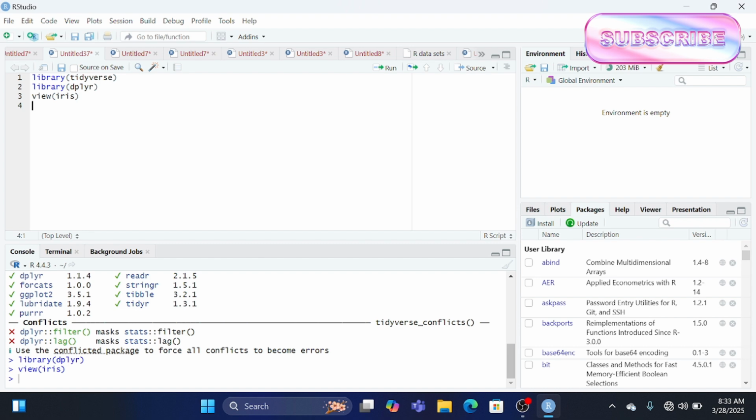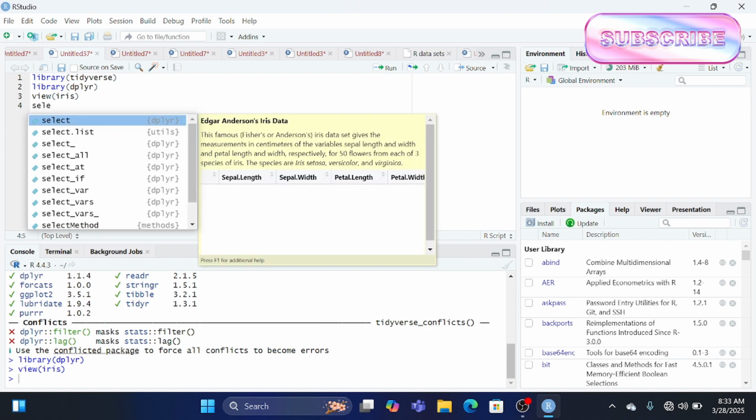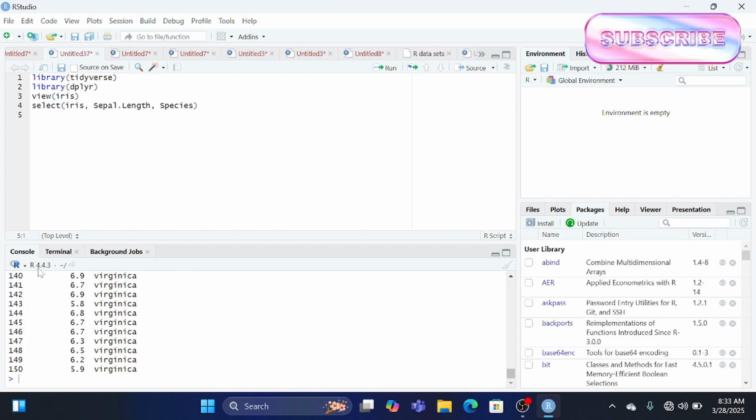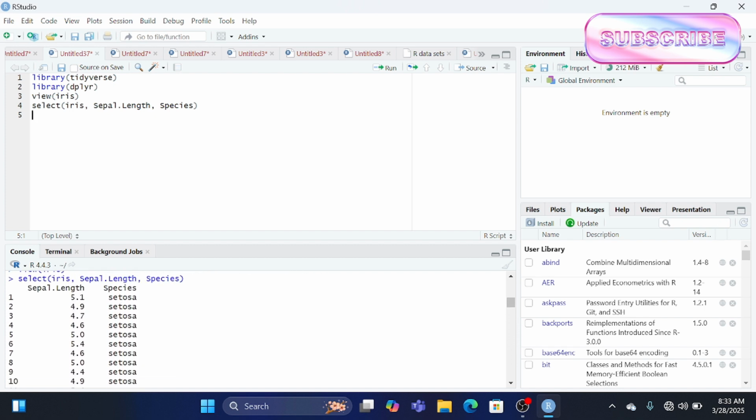To extract that, we use the select command. I'm just going to type select, then identify the name of your dataset. Mine is iris. Then you type the names of the columns that you're interested in, that is the sepal length, comma, and the species. Then I'm going to run that, and as you can see, it has given me the 2 columns I'm interested in, which are the sepal length and the species.